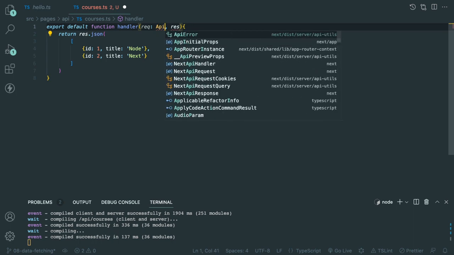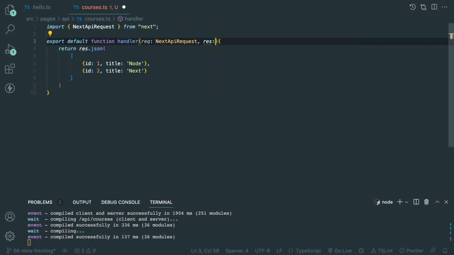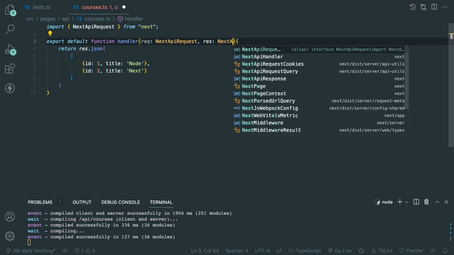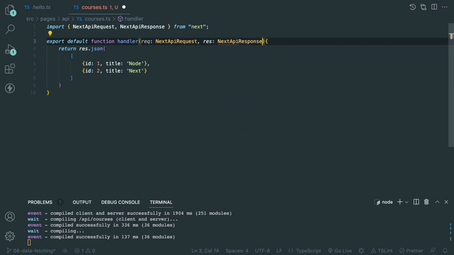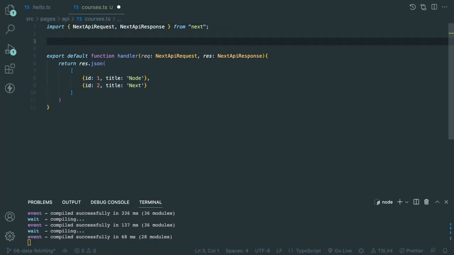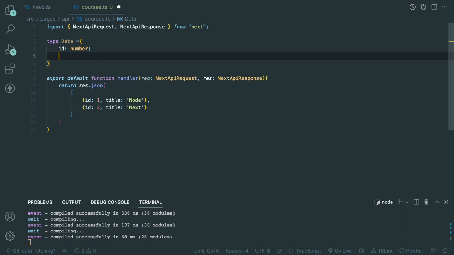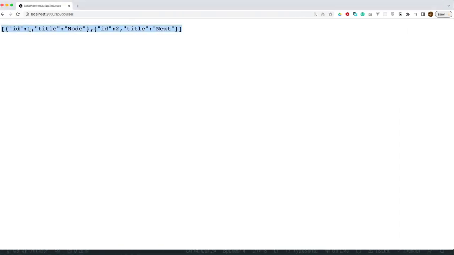request, next API request interface. Here I can add next API response. You can also create the type for data, ID number, title string. It should be array of this data. It should give me the array of the data. You can see that I got the courses.